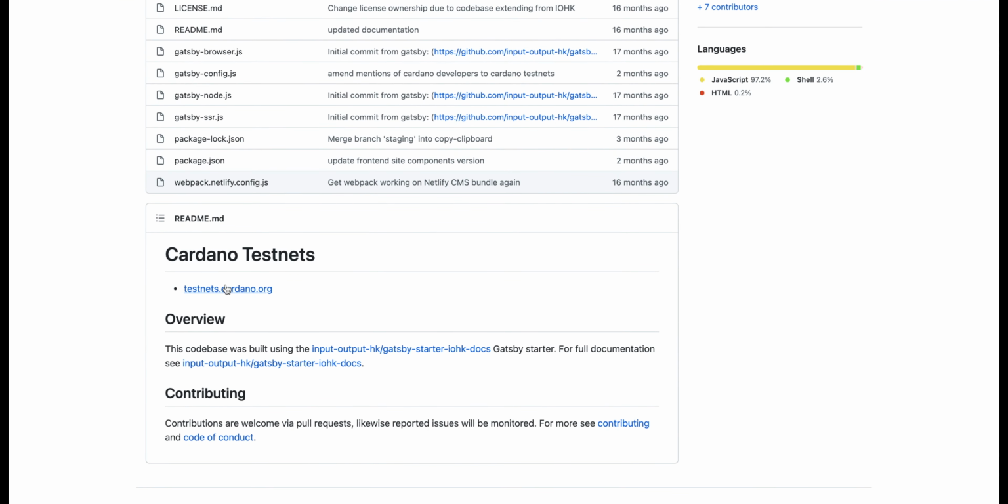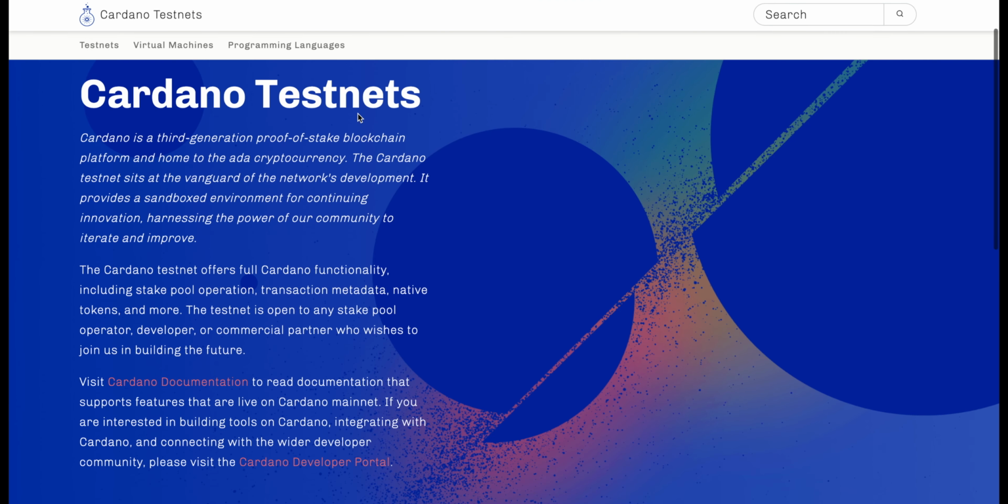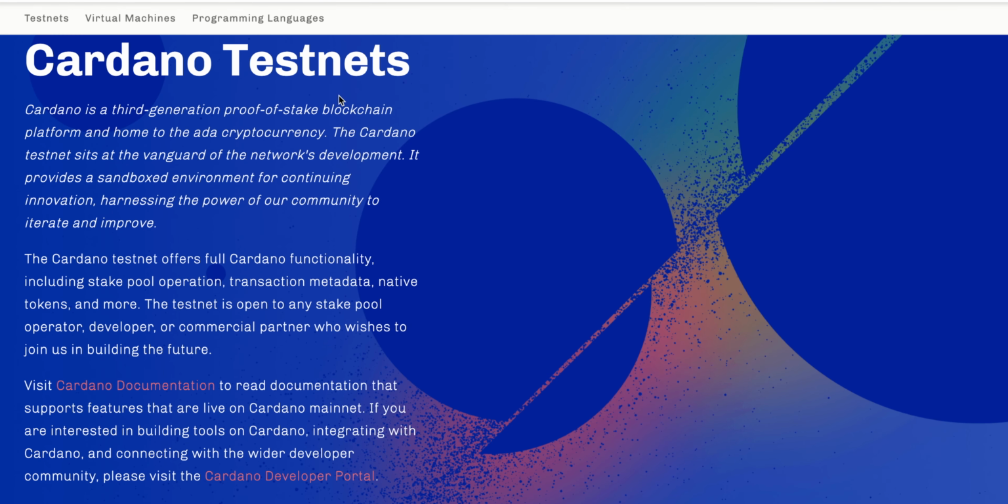If we head over to their actual website, we have more information. So we're looking at a third generation proof of stake blockchain platform. And so specifically here, we're dealing with a sandbox environment for continued innovation.